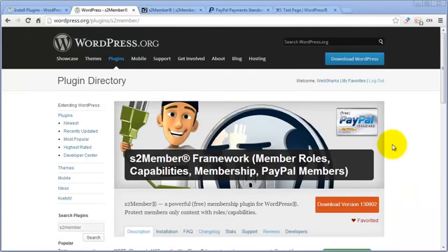s2Member, or more specifically, the s2Member framework. It's the free version of the software. I'm a huge fan, and I'm also excited to be part of the development team behind the software. Aside from the features and functionality of this plugin, it is arguably one of the most well-documented plugins that you will find in the plugins repository here at WordPress. Large community behind it, and it's open source.